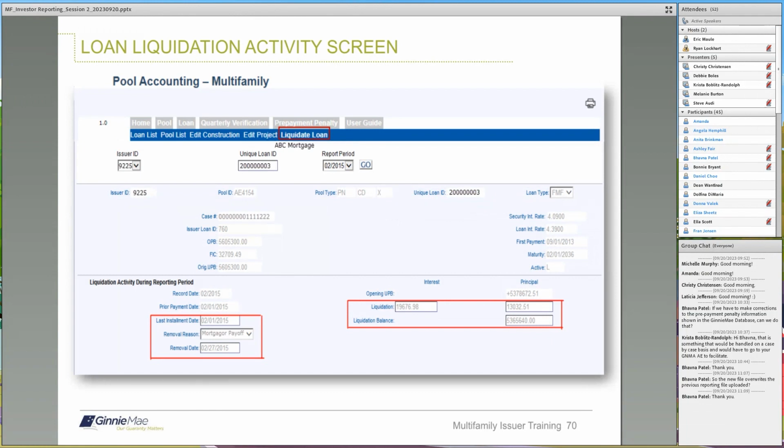Okay, so to liquidate a loan in RFS, within the loan screen, you'll click on the Liquidate Loan link in the dark blue toolbar. Under Liquidation Activity during reporting period, on the lower left-hand side, you will input the last installment date. You'll select one of the 6 removal reasons from the drop-down box and enter the actual removal date. On the right-hand side of the screen, you'll enter the liquidation interest and the liquidation principal.